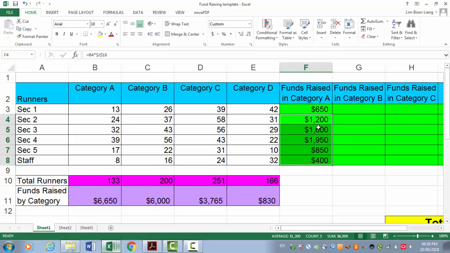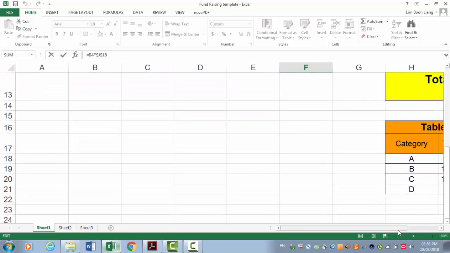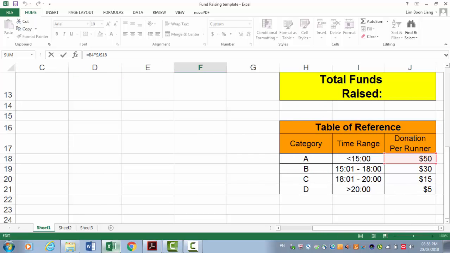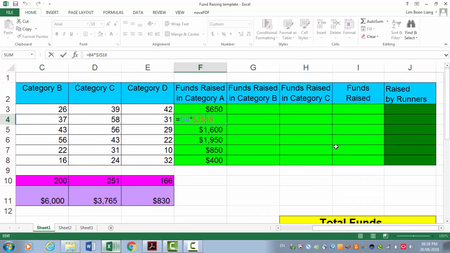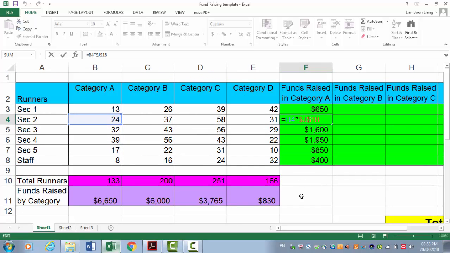So you notice that when I do this, alright, this is equals to 24 Sec 2 runners multiplied by $50, because this cell is now locked. We have used absolute self-referencing. Right. Likewise, for the other cells, this goes to number of Sec 3 Cat A runners multiplied by $J, $18. Alright, the cell is also locked.